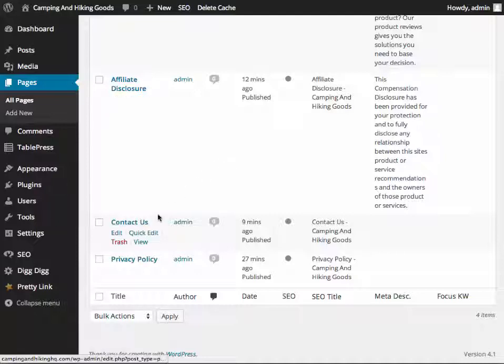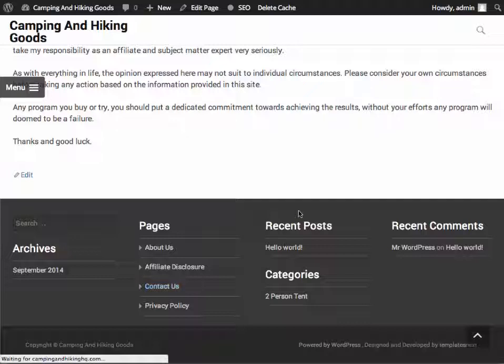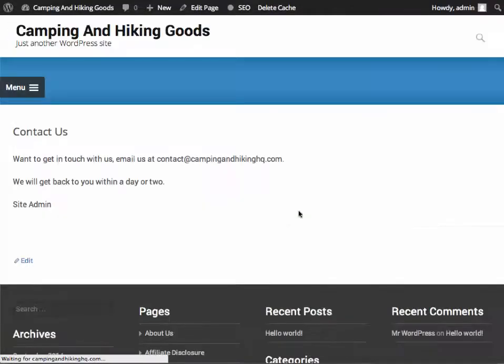And the last one is the contact us page. The contact us page simply states how someone can contact you, the information. So I just mentioned, if you want to get in touch with us, email us at contact@campinghype, and we will get back to you in a day or 2. So they're pretty simple and straightforward.